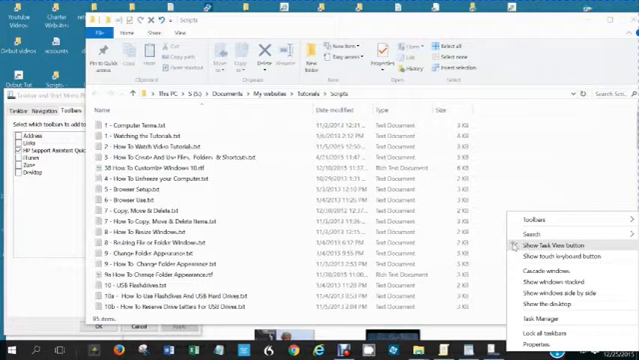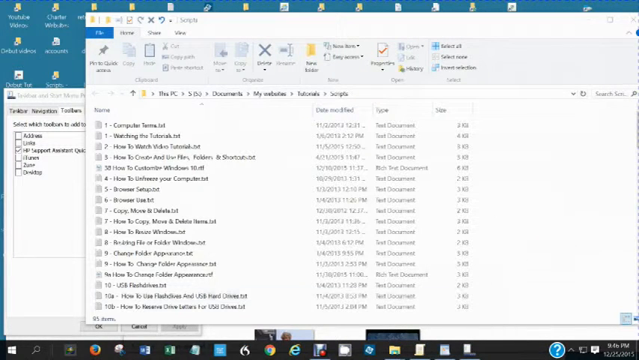If I click it, it'll uncheck it. Now that button has disappeared. I can bring it back, right-click the taskbar, click it again, and now it's back. You don't need that button to create virtual desktops. There are some keyboard shortcuts you could use.